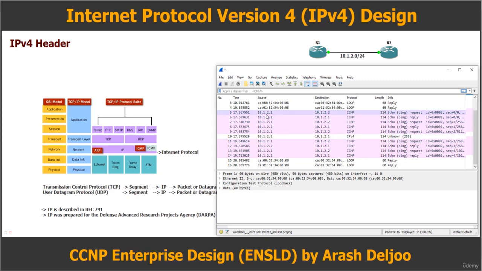Let me stop it here. You can see we have ICMP echo request and then ICMP echo reply. Here we can see the packet. This is, for example, Internet Control Message Protocol or ICMP. ICMP is a protocol that we have in layer 3, and it should give its traffic to the IP. Here you can see that we have ICMP, then IP, then Ethernet, and this is layer 1.